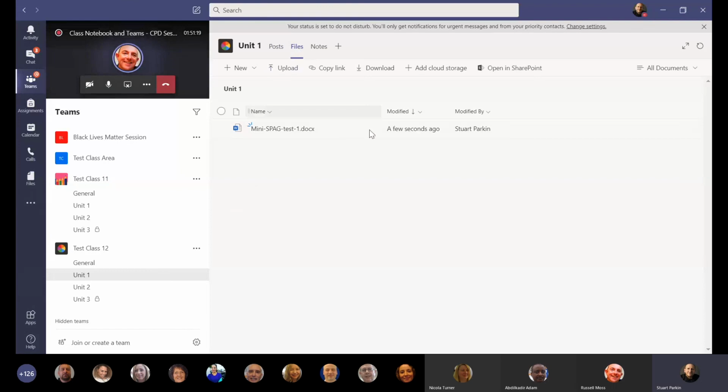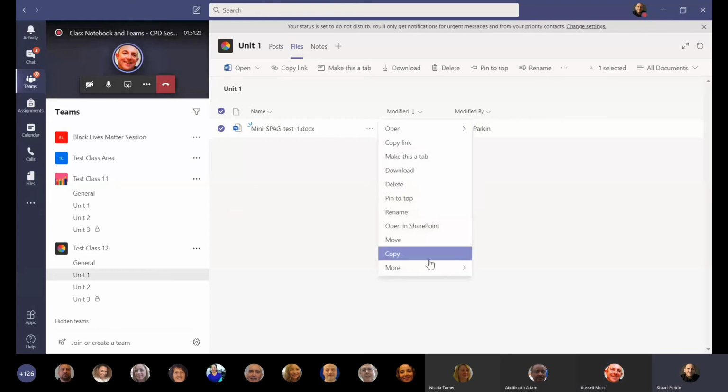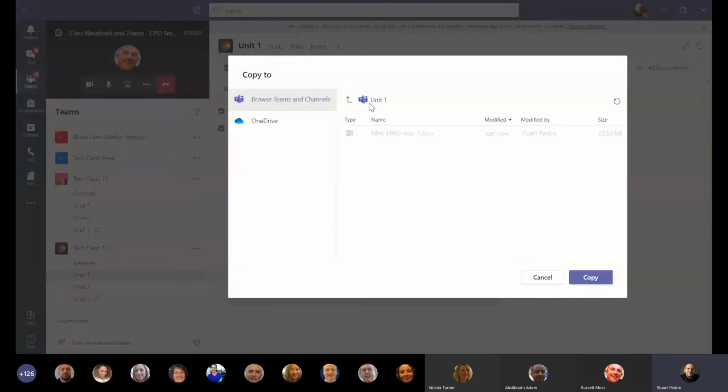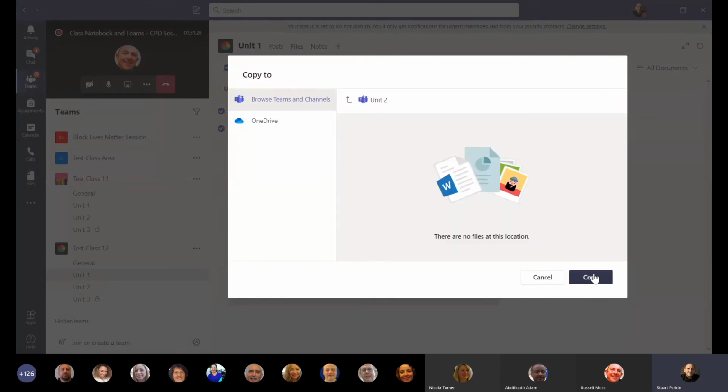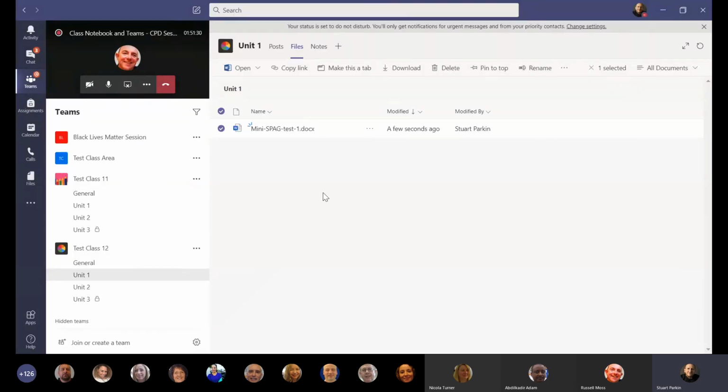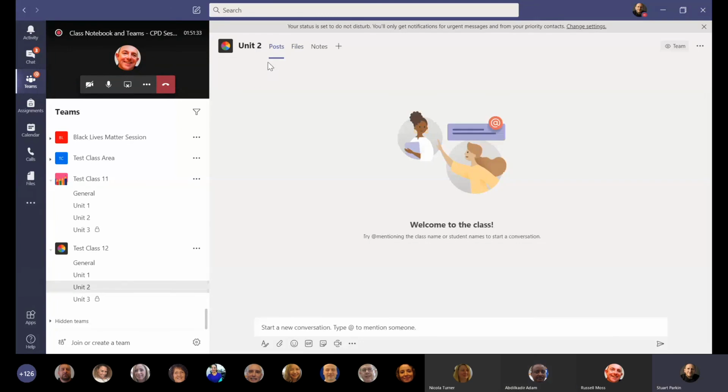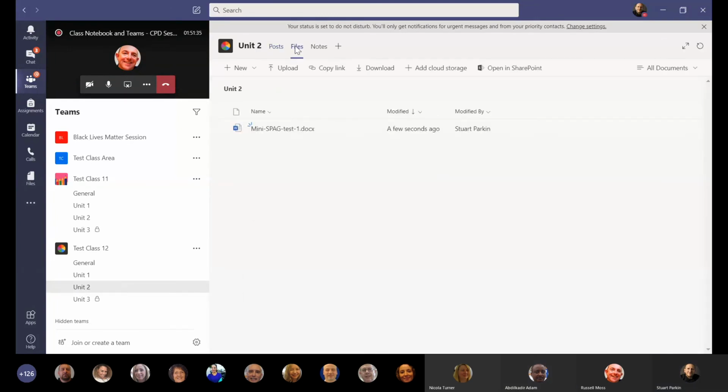Put it in there. If you go to copy, you'll have the same sort of idea. So if I want to distribute that over to Unit 2 as well, I can make a copy of it within there. It should then be there. Okay, I'll try that. So you can do it. Yeah, we like learning on the go.